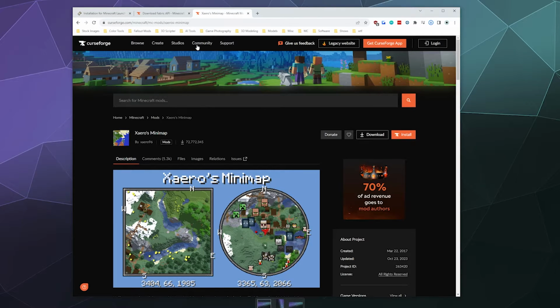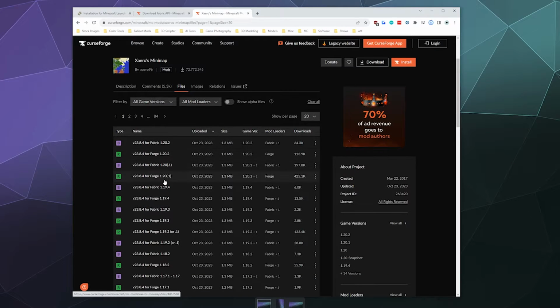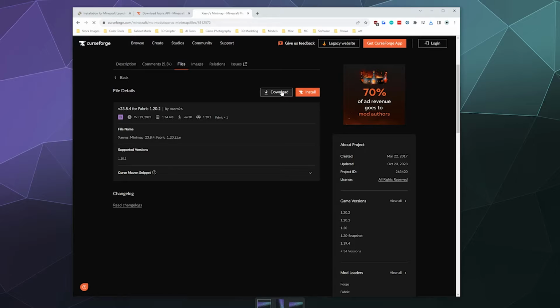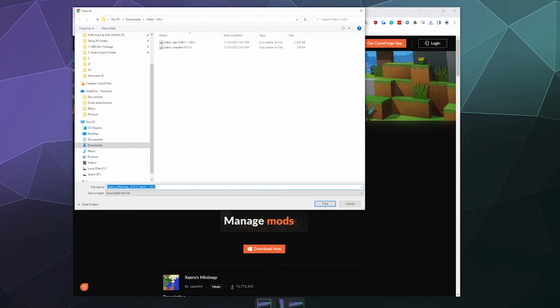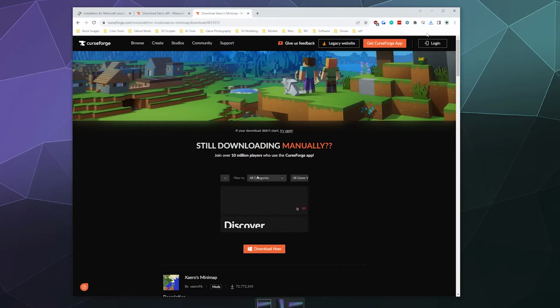Then over here, Xaero's Minimap, we're going to go ahead and go to files. And then we're going to grab the latest version for Fabric right here at the top. Click to download that bad boy. And then that should be all we need to do.